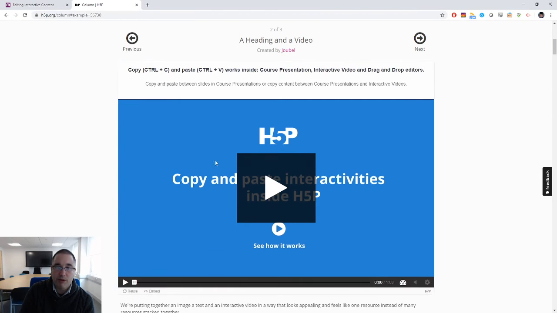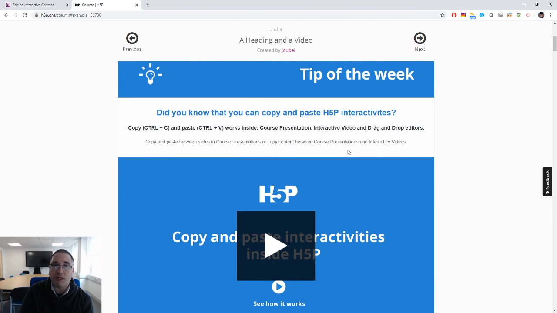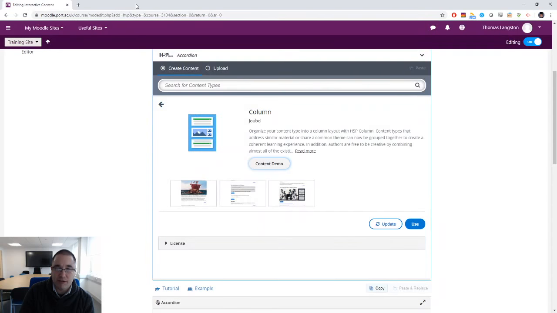You can also do it where you've got an interactive video and a header as well. So it doesn't have to be too much information, but you can use the column for a range of different things. And again, it can be any single H5P element, but within itself.